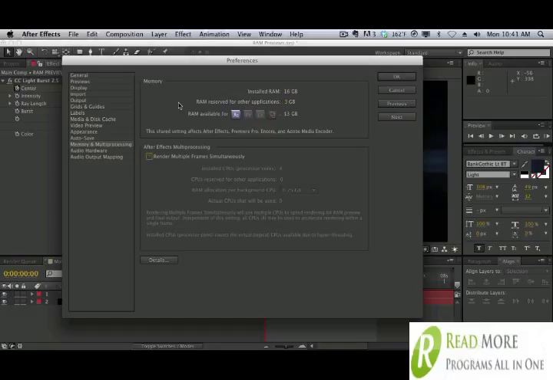And I also recommend having at least 2 gigabytes of RAM per core. And that includes hyper-threading cores, not just physical cores. So if you have 8 total cores, you definitely need at least 16 gigabytes of RAM. If you have 4 total cores, then you really need to have at least, at the bare minimum, 8 gigabytes of RAM for After Effects. Just so that each core has a nice set of memory that you can use to render things out and preview things within After Effects.